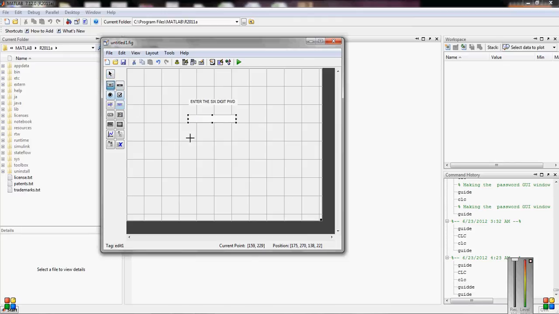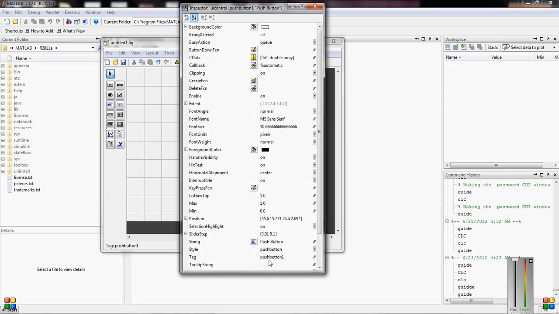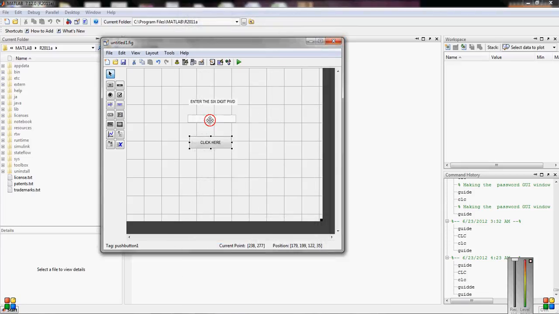Now we are using the push button. We have a tag name, pushbutton one, and a string. This is the push button. We are changing it. Click here. We enter the password here.